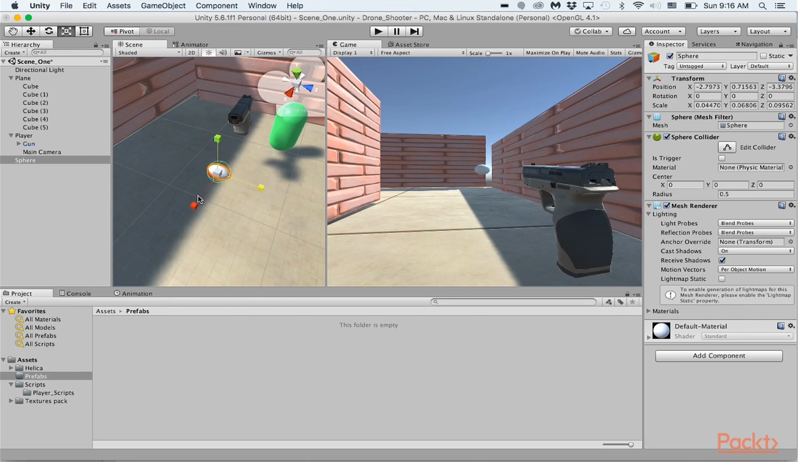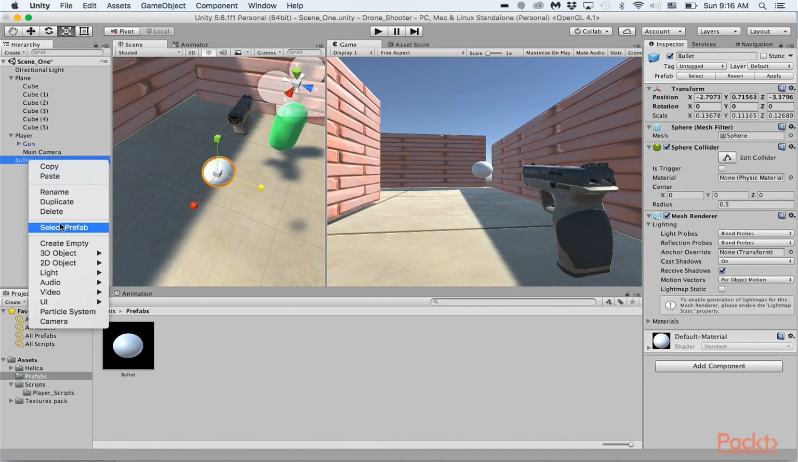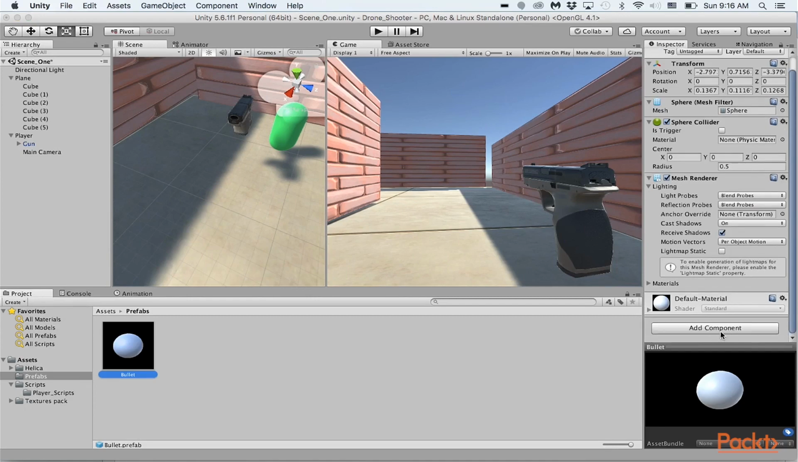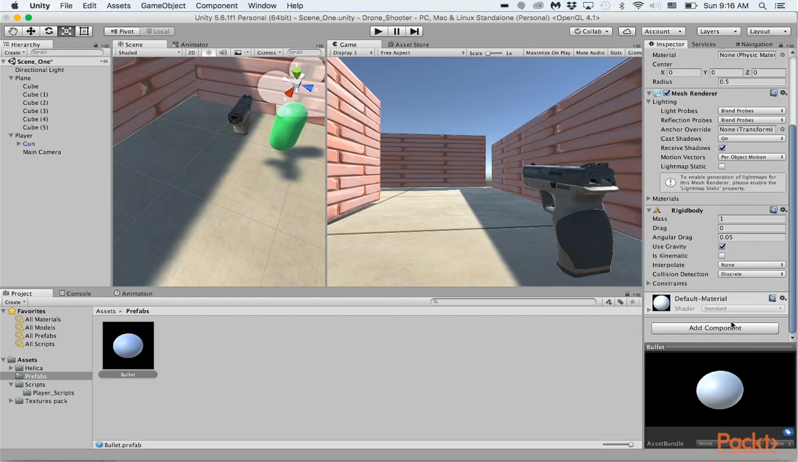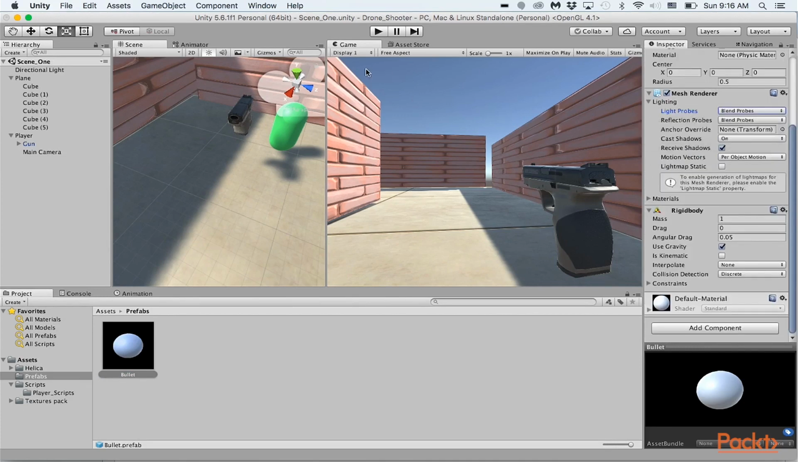That's a little bit too small. Okay, so that's not such a bad size. So we'll just rename this one here bullet. And what we will do now is just drag and drop that into the prefabs folder. And we could just delete that from the scene. In here, put a rigid body on it. And it already has a collider, which is one of the really good things about 3D game development.